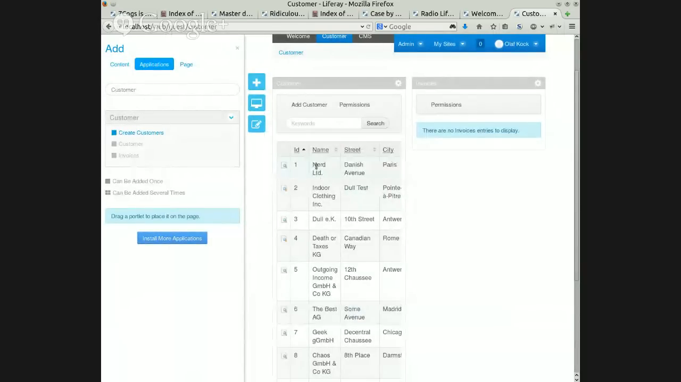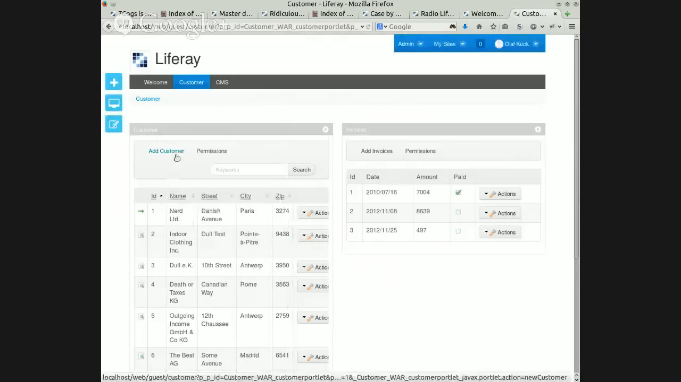We have a one-to-many relationship. There's, for example, this nerd limited. If I click on this view button, you will see that my master detail relationship is actually activated. So from clicking this nerd limited, I'll see the invoices of nerd limited.